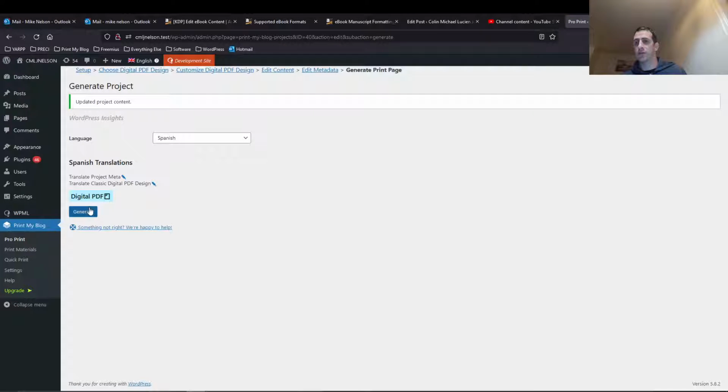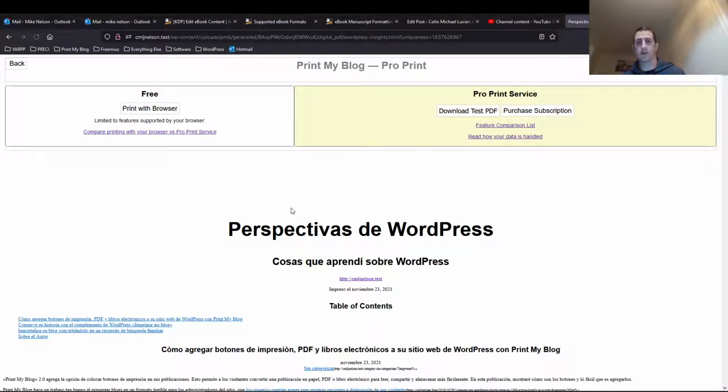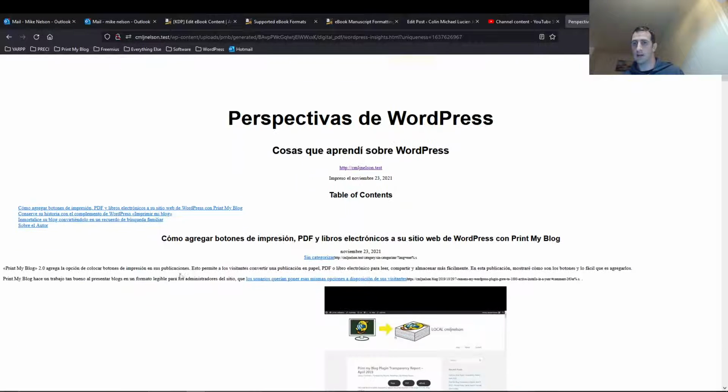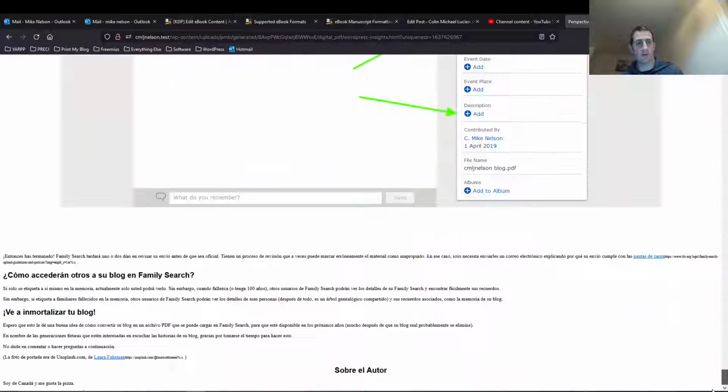And now when I regenerate the Spanish translation, it should have these changes and also a new item in the table of contents about the author. That was at the very bottom. Yep, good. So I hope this helps.